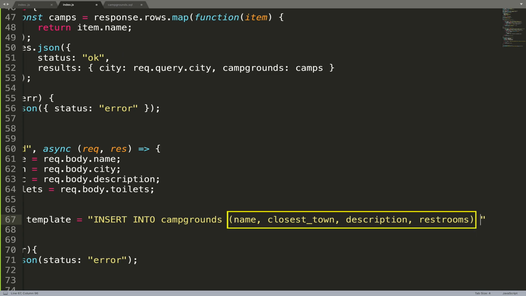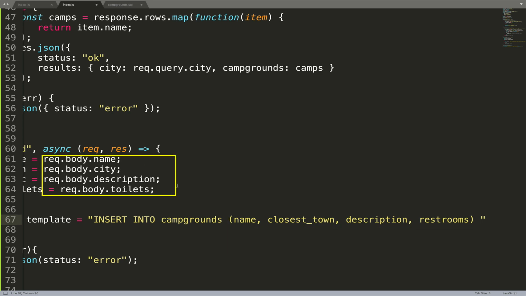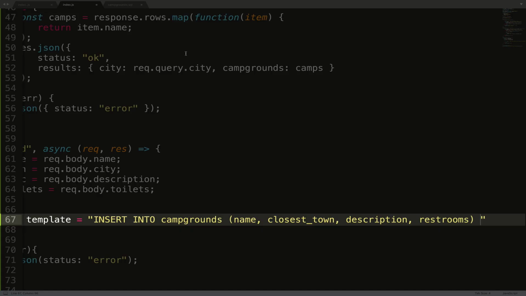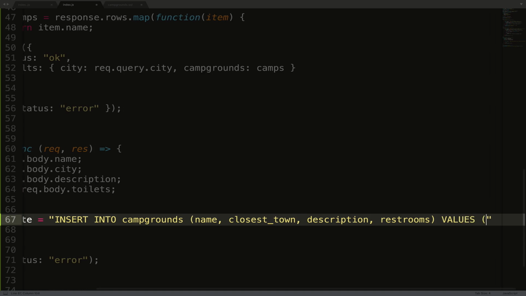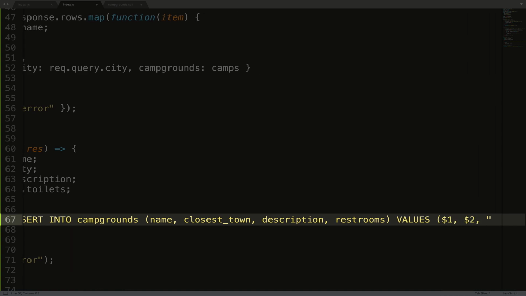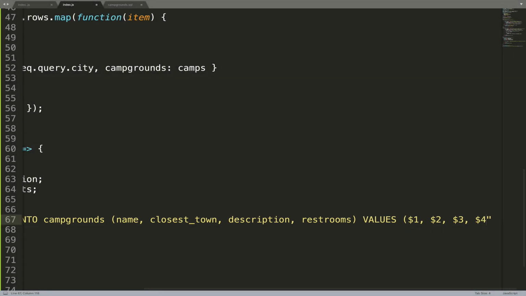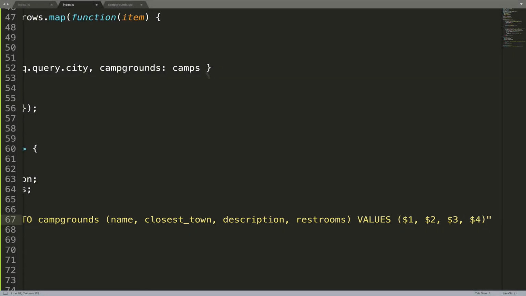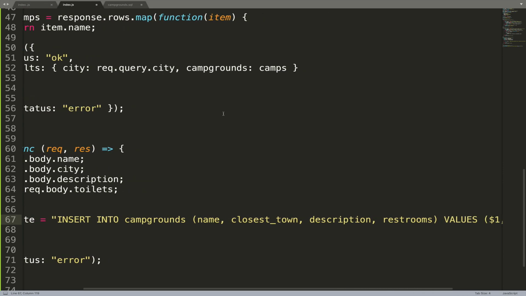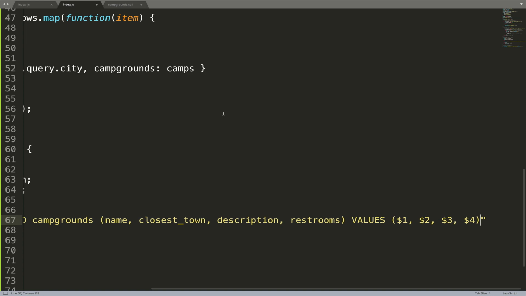So we got these names from the database. They don't match these up here. They're matching what we call the columns in our database. So we have name, closest town, description, and restrooms. Here's where we're going to include those entries that a person sent to our server. So that's $1, $2, $3, $4. So that looks reasonable. Let's just check it out. Insert into campgrounds, name, closest town, description, restrooms, values $1, $2, $3, $4. I think that's good.